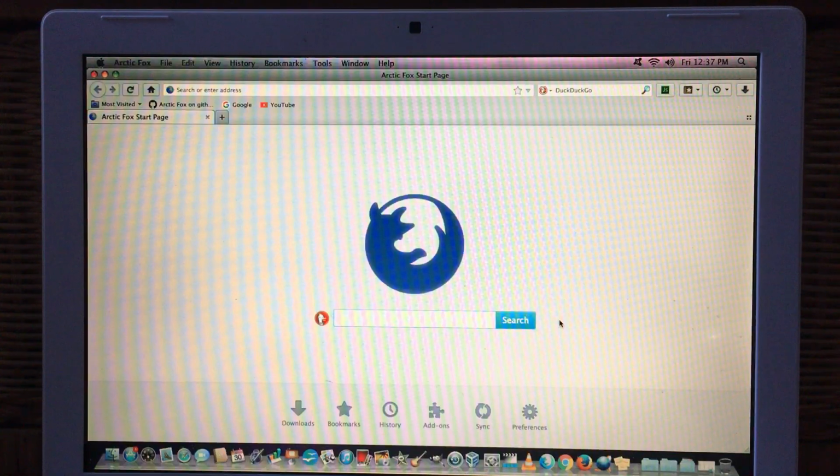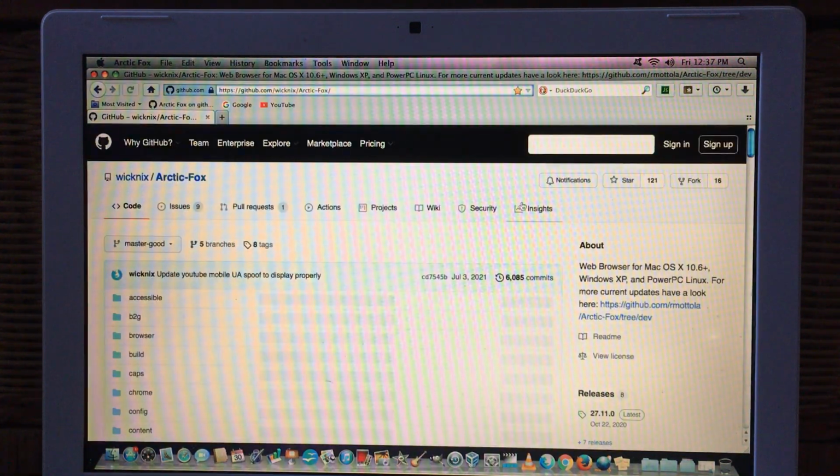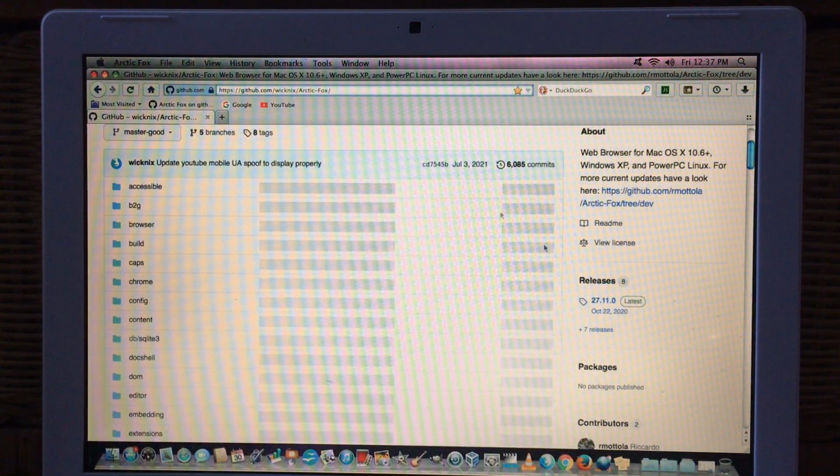There are other browsers out there. The great place to look is on the MacRumors forum to find out. Go under the PowerPC section and also the section for early Intels. And you can find out a lot of different things that people are doing to keep these machines functional on the modern web. Now this version of Arctic Fox that I have here, I believe it's from October 2020. Yeah, this is the version that we have.